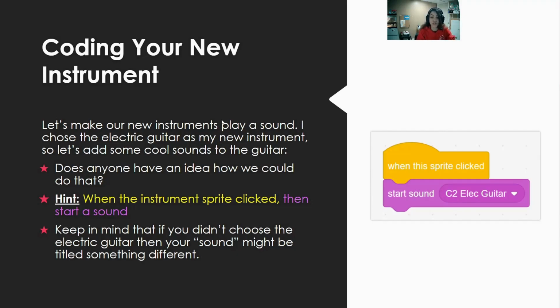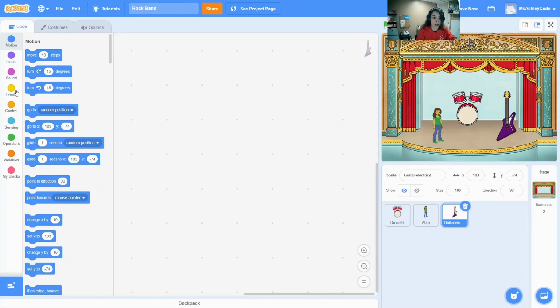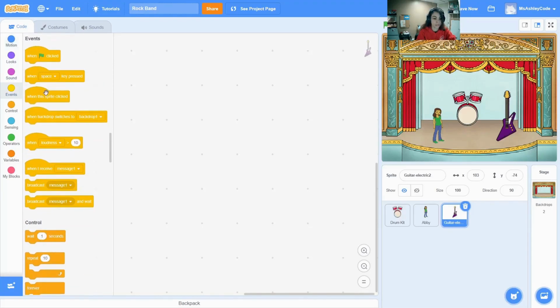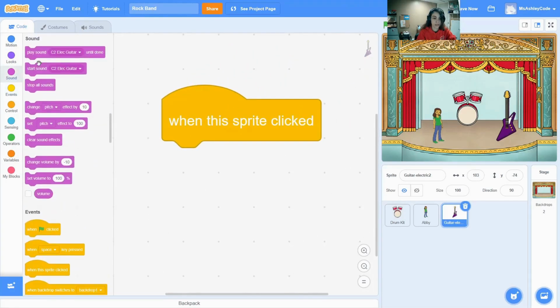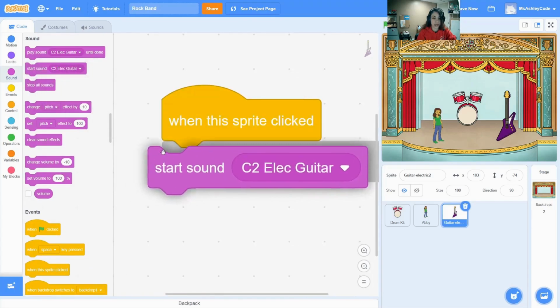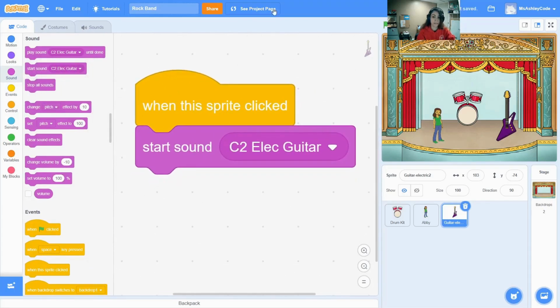So I'm going to choose the trigger when the sprite is clicked and start sound electric guitar. When this sprite is clicked, start sound electric guitar. Ba la la la la la, ba la la la la la. And feel free to add in as many instruments as you like.